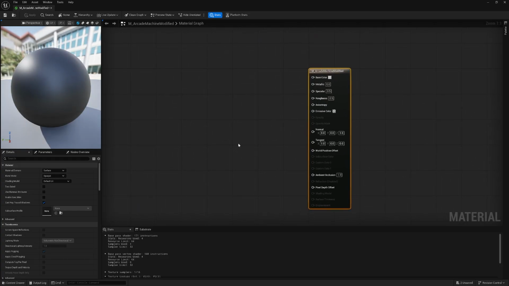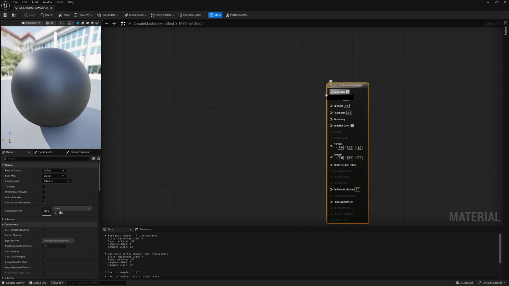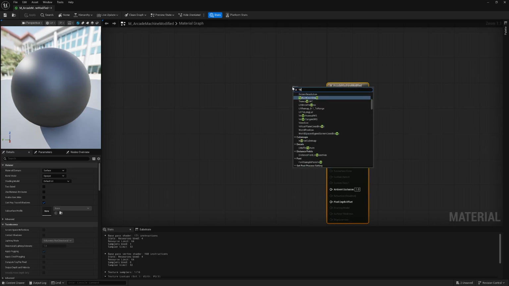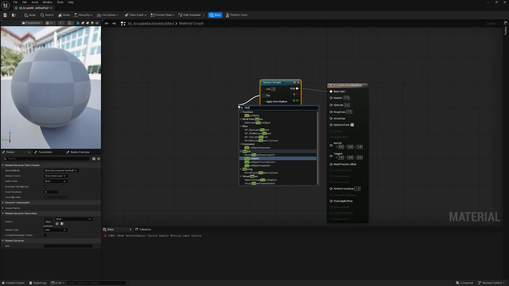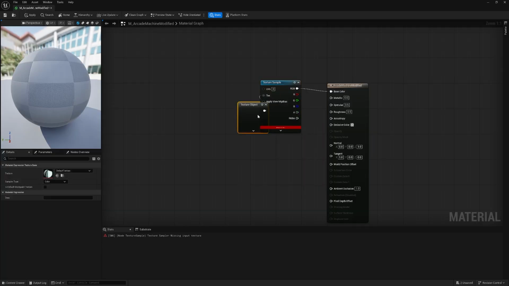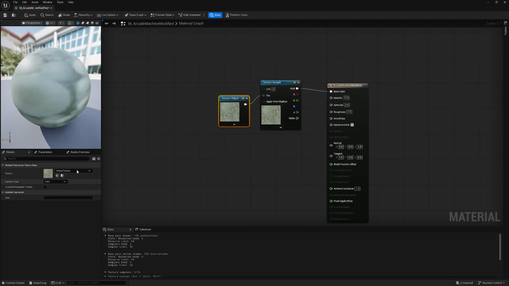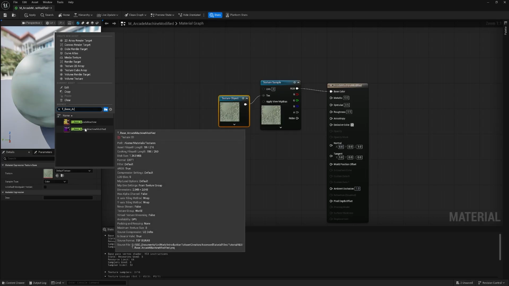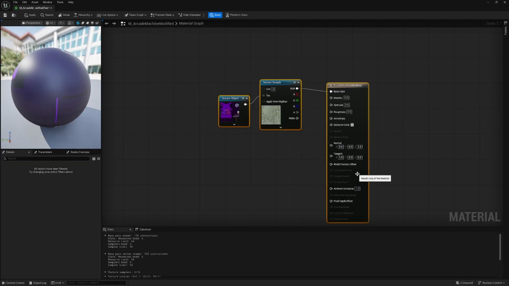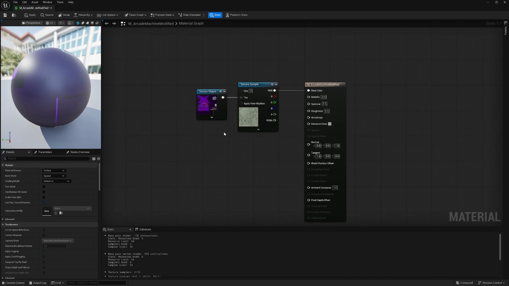I mean, we don't actually need to check on the texture, we know it's there. So we're going to get a texture sample. Then we want a texture object. And then we want to search for T underscore base underscore arcade machine, and it's arcade machine modified. Just grab all this and hit Q to straighten things up. We'll apply and we'll save.